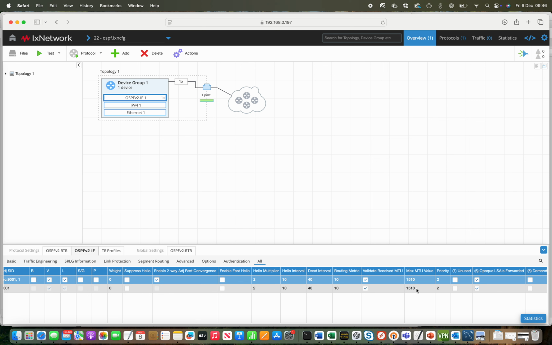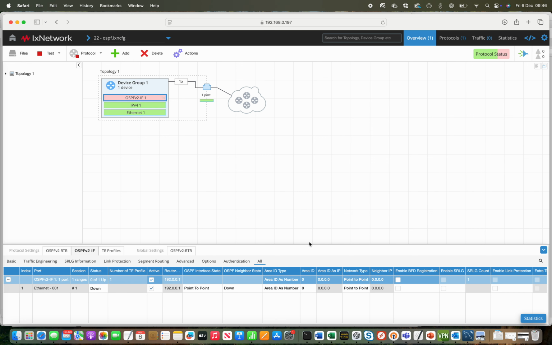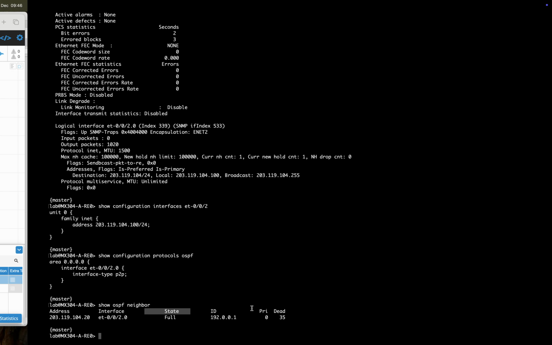The reason why OSPF is not going to come up is because there is something called validation of the received MTU. If you uncheck this, OSPF will come up even if the MTUs for the database description don't match. But in a traditional setup between two routers, the MTUs are going to be checked, so we always keep this enabled. Now if I start this, you will see that the OSPF should not come up and it should stay in an ExStart state. You can see it's in exchange. It should not go beyond that.